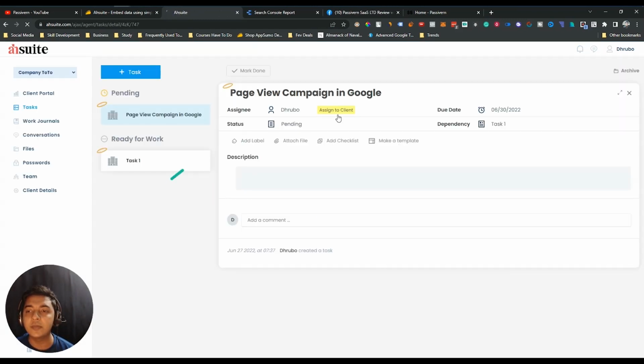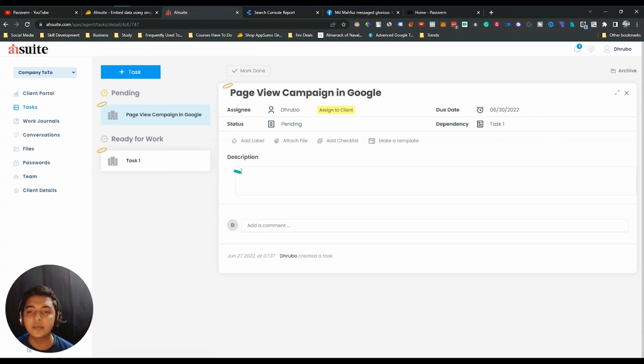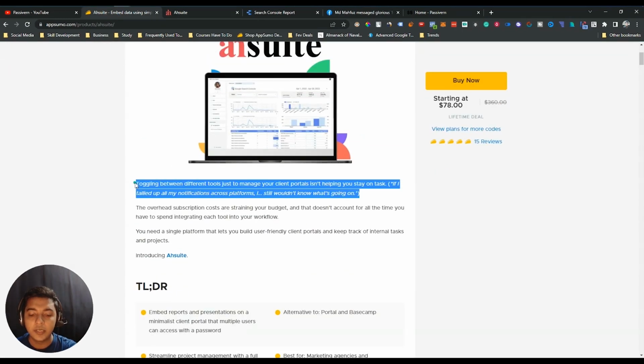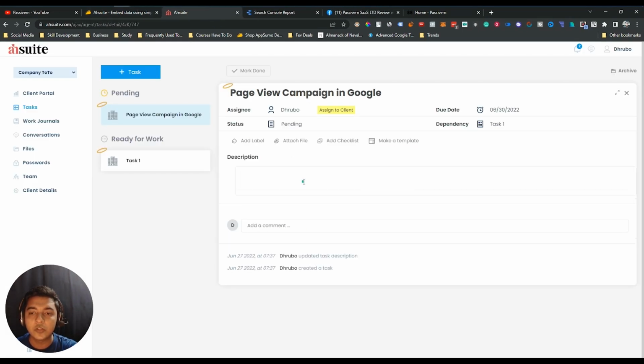So it will be saved, guys. Now here you can add the description about this task. Let's say I will add some description. Let me get some text from here. So I'm adding description, and see, there are all types of formatting options. You can format this.